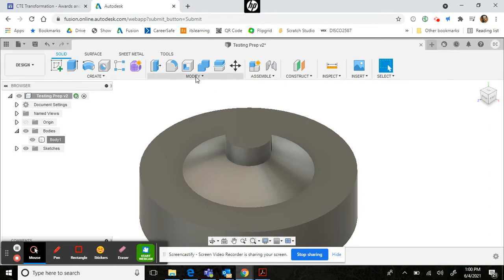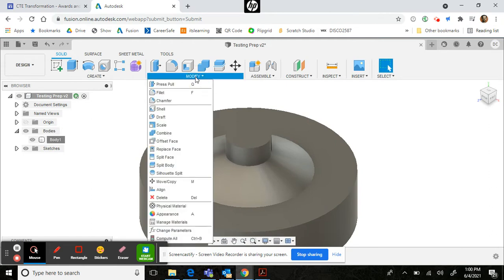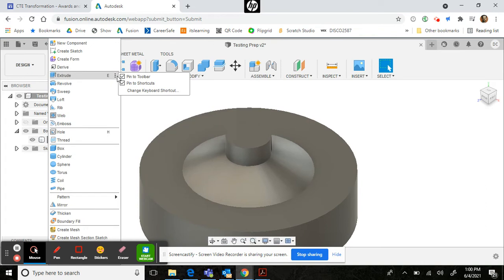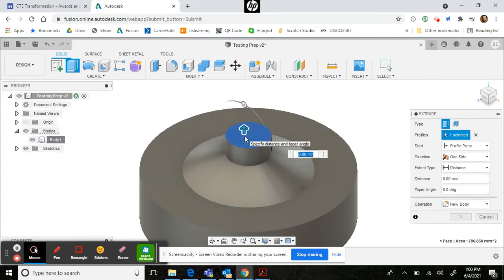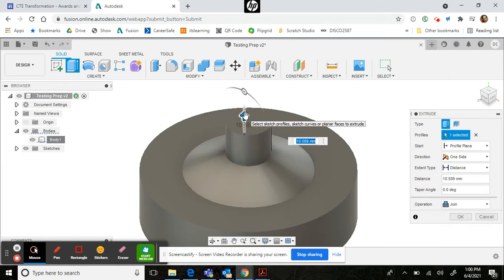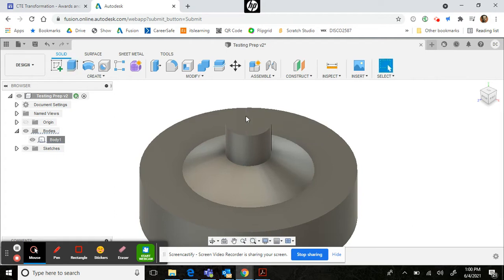Or you could maybe extrude or extend, if you are prompted to do so in a linear fashion instead of a circular fashion. Let's imagine that they ask for an additional 10 millimeters. We could do that also. So those are types of direct edits that you may be prompted for.